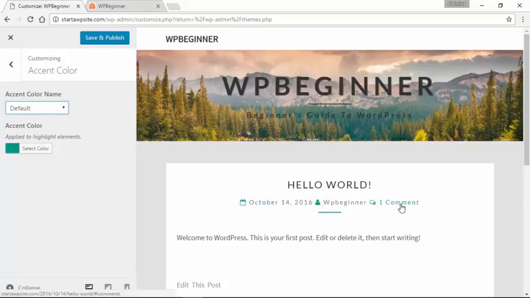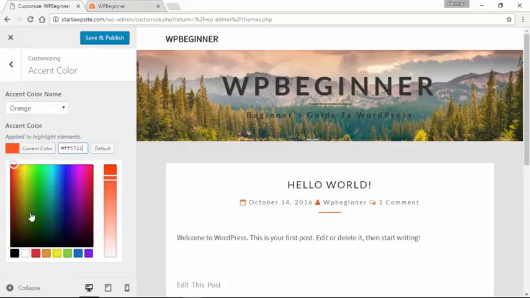For the accent color for this theme, that's everything that you see here, the icons, the underlining. You can pick from the standard ones, or if you have a particular color that you want to use, then you can use the color picker like we did before. For me, I'll use the orange.